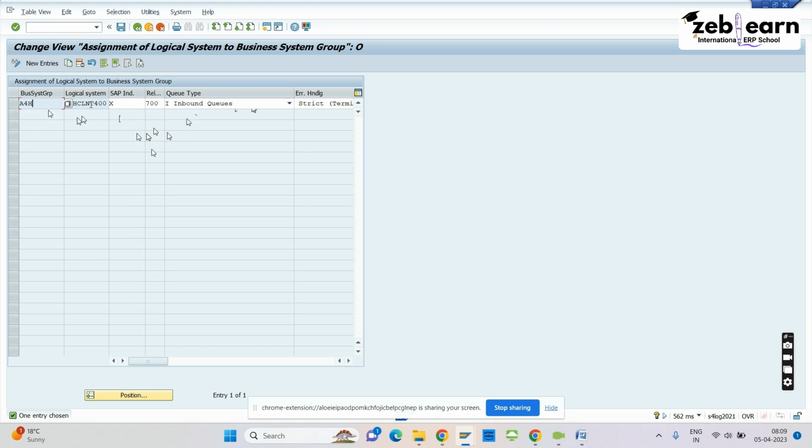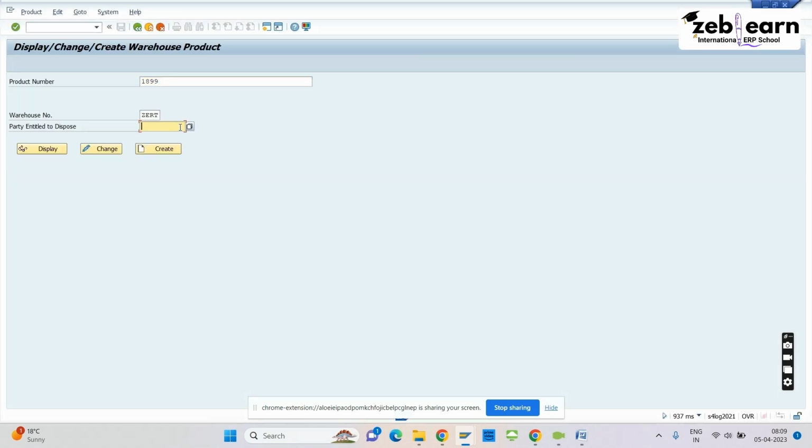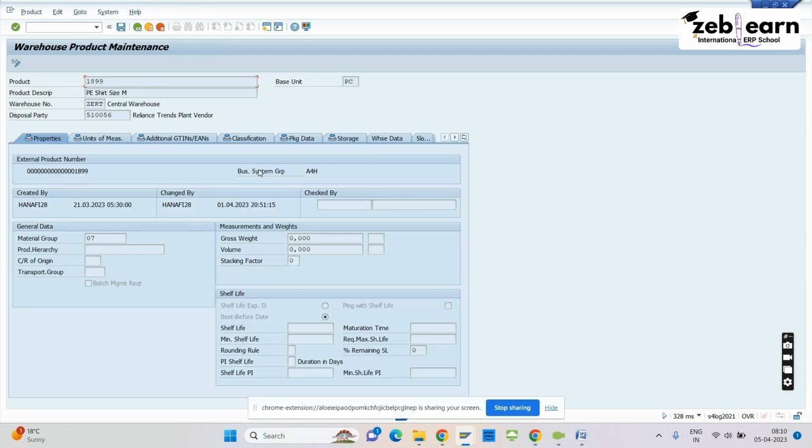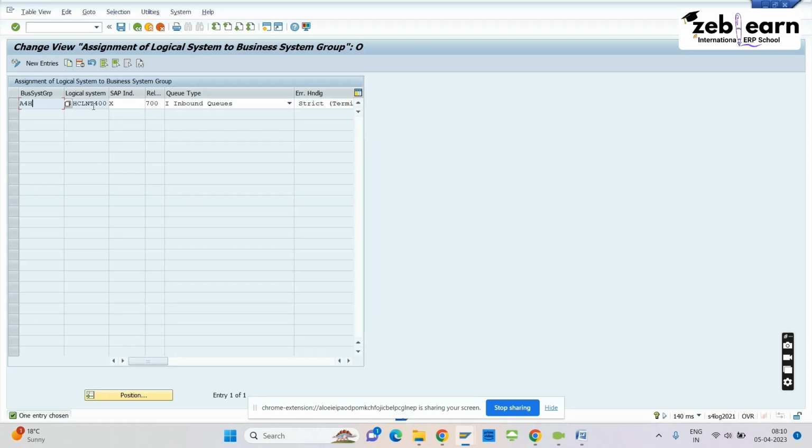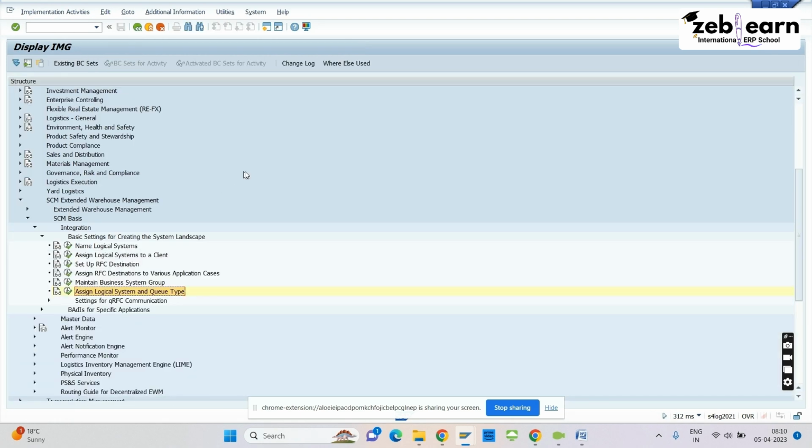The business system group will be used by material master data and vendor master data. If I open any material, you will see the business system group is there. The system will identify this business system group from the logical system from where the system received the data.